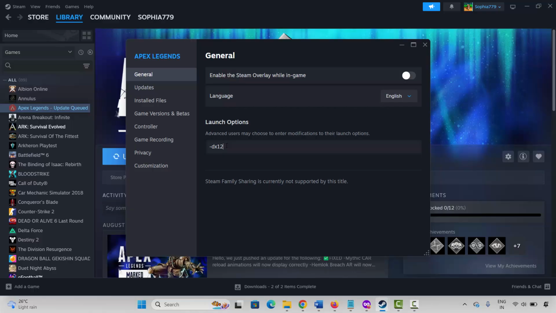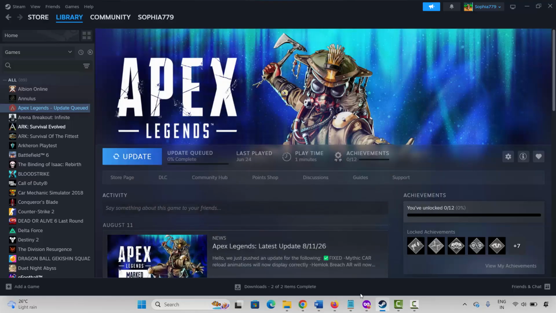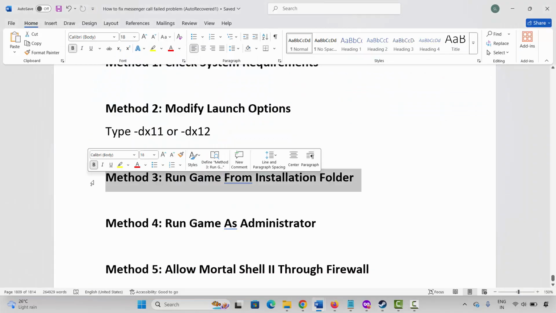If this also doesn't work, come back again, type -d3d11 and then launch the game and check if it's working now. But if the issue still continues, come back again, remove the launch option and move to the next method. Next method is to run the game from installation folder.